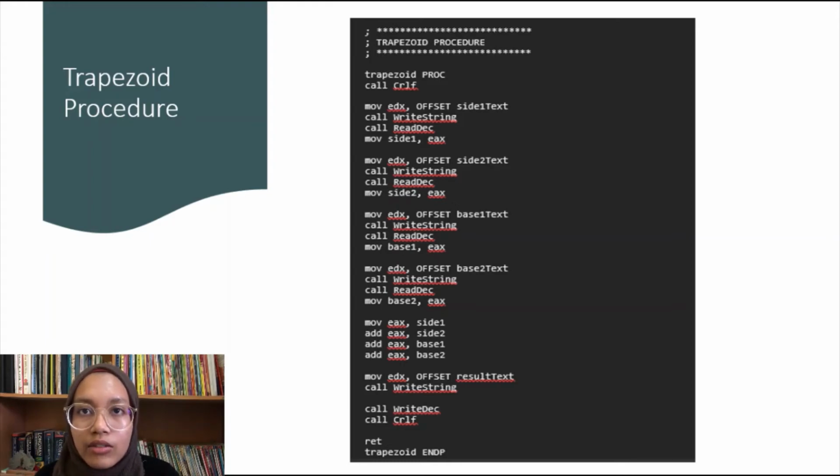And the third integer, which is the first base value, is assigned to variable base 1. And the fourth value, which is the second base value, is assigned to variable base 2. Then we add all the values and the result is assigned in register EAX, and WriteDec is called to display the result in decimal format.